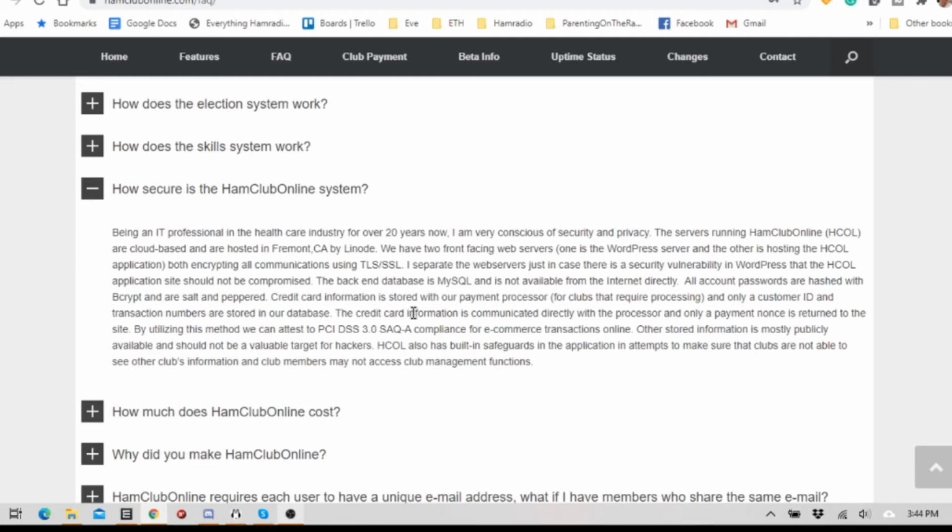All account passwords are hashed with bcrypt and salted and peppered, which basically means they're taken, a 5-character password or whatever, and expands into like a 30-character password and is jumbled all up. So even though your password is stored on the server for verification purposes, of course, it's not the actual password itself. Credit card information is stored with our payment processor, and only a customer ID and transaction numbers are stored in the actual database themselves.